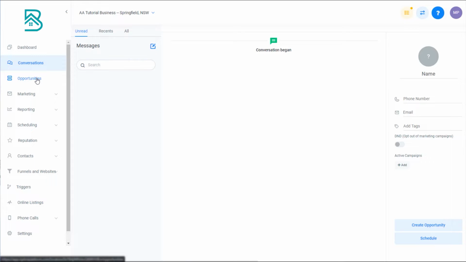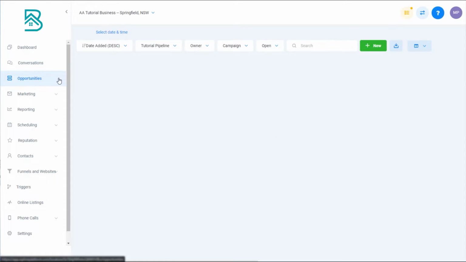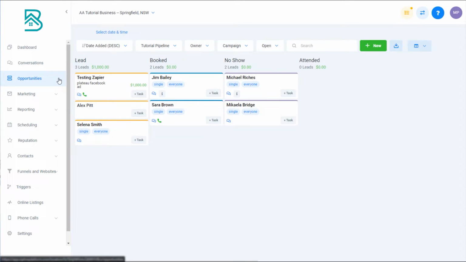Your opportunities area is where you'll manage your pipelines. Basically, a pipeline is a sales process moving through various steps. You might have just 2 or 3 steps, or you might have 20 steps. It depends on your individual pipeline. Again, there's a video explaining the opportunities and how the pipelines work. Just know this is where you can track where your leads are in terms of your entire sales process.